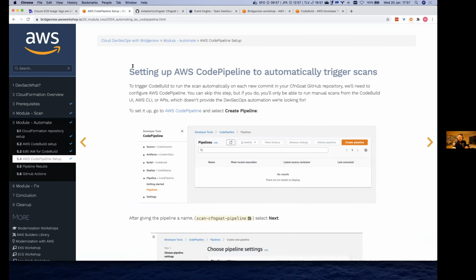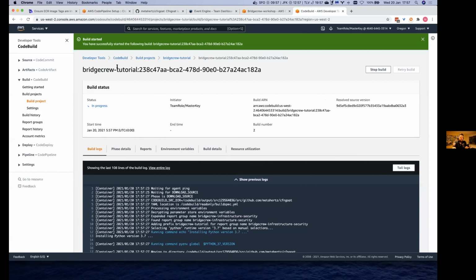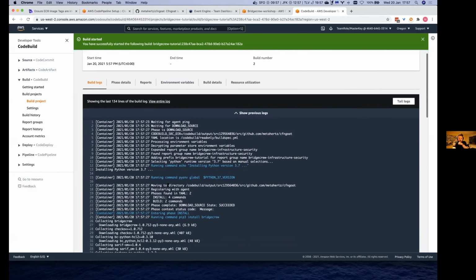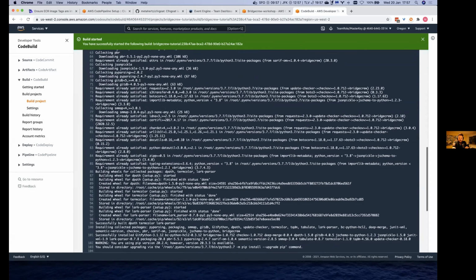So at this point, what we look at is CodePipeline, and we're going to be watching the CodeBuild run while we're talking about this. Hopefully you're at this point. Again, the environment's available to you for 24 hours if you want to do this again. But we can see in the command output that it's installing Python, and it's installing our Bridgecrew CLI.